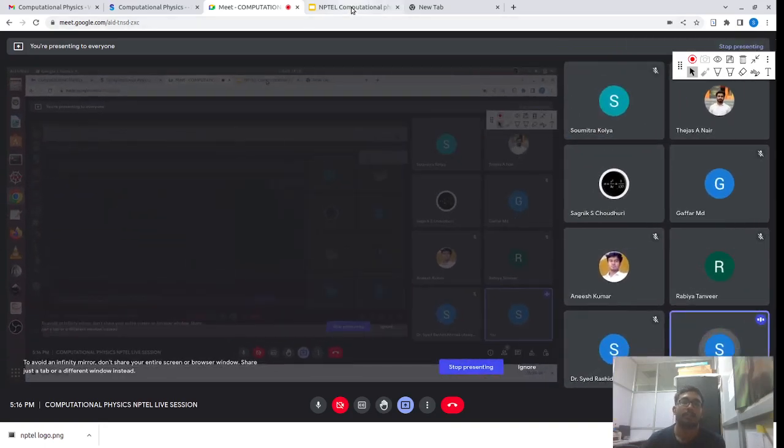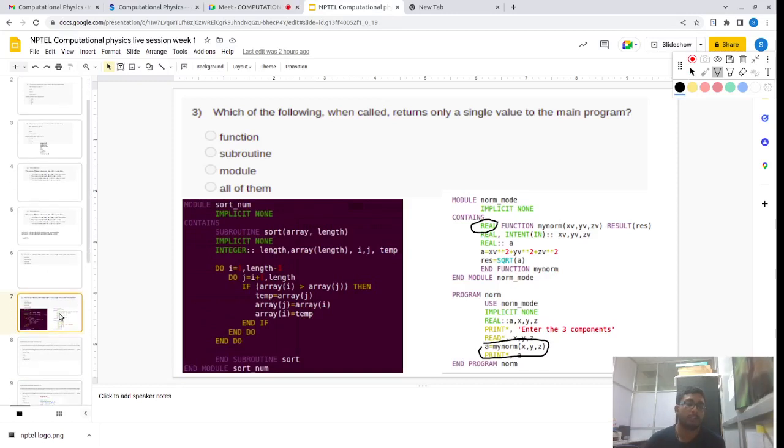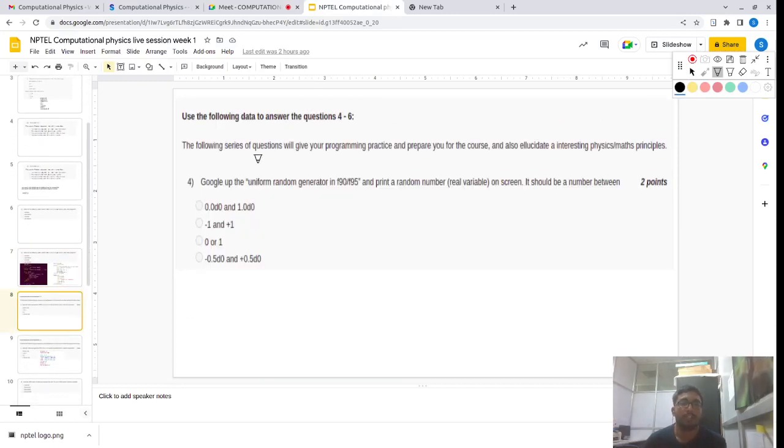Okay, so let's move to the next question. Here is a question about the uniform random generation in F90 or F95 language, which are two versions of Fortran, printing a random number on screen. Whether the number will be between 0.0 to 1.0, whether it will be -1 to +1, or whether it is 0 or 1, or it will be -0.5 to +0.5.